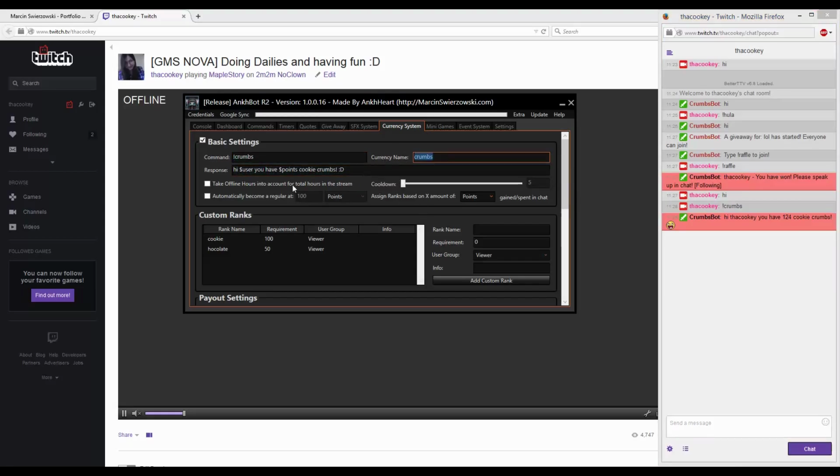So my currency name, I added crumbs, and then the response, this is what the bot will say. As you can see, it said hi the cookie, you have 124 cookie crumbs. You can change this to whatever you like. If you're doing popsicles, hi user, you have points popsicles. So it'll say hi the cookie, you have 104 popsicles. Just make sure you have the $sign here, or else if you just have user and points, it will not work. It'll just say hi user, you have points cookie crumbs. So you don't want that. So make sure you have the $sign here. But you can definitely edit this to your liking, add whatever you'd like in here.